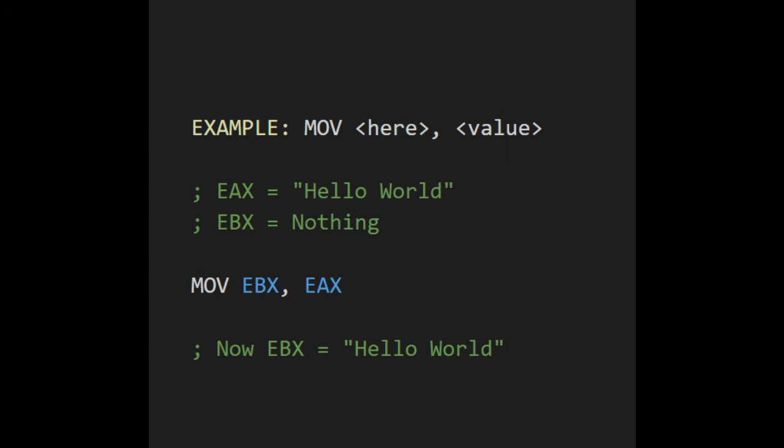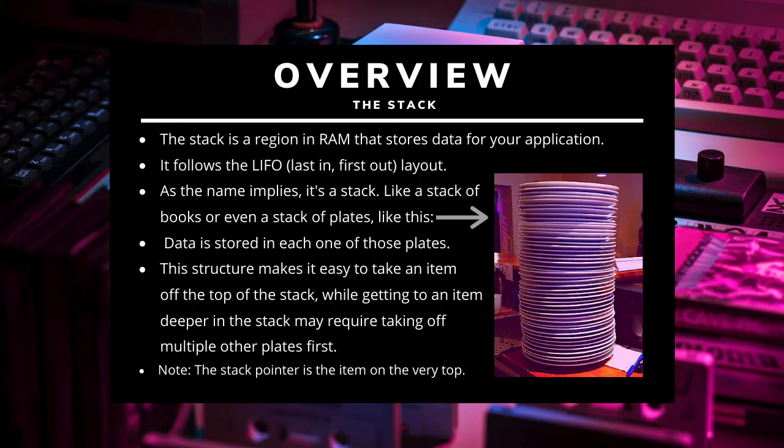However, what if we wanted to perform a larger task? We only have 4 registers that we can store data into. We might need more places to store our data, so this is where the stack comes into play. So what is the stack? The stack is a region in RAM that stores data for your application. It follows the LIFO, the last in, first out layout.